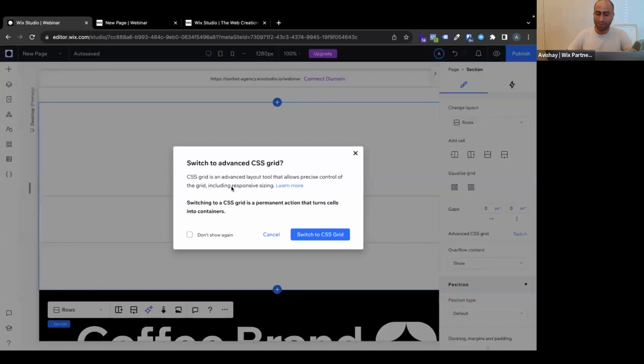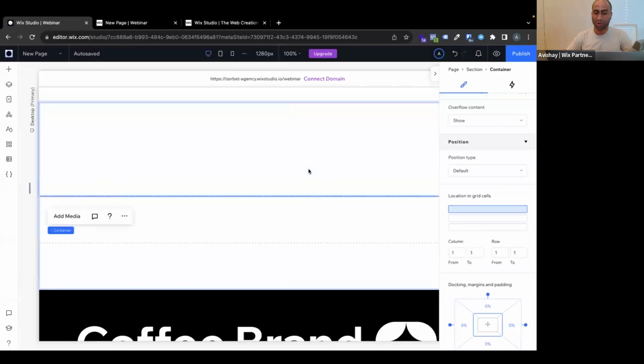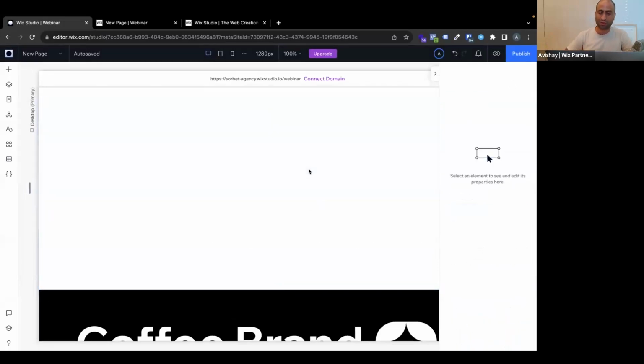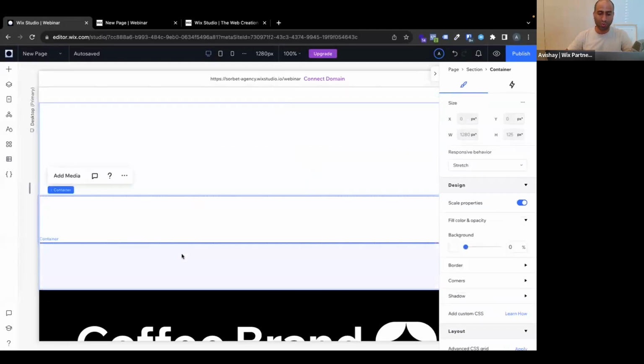By the way, I have this notice saying that once I'm switching to the CSS grid, I won't be able to go back to the super grid. So I will go ahead and click it and approve it, and I'm switching to the CSS grid. And what we can see is that we have those grid lines, and between every grid line, we have a container. So, for example, if I want, I can delete this container. And now we will have this section and those 2 rows that are filled with a container.